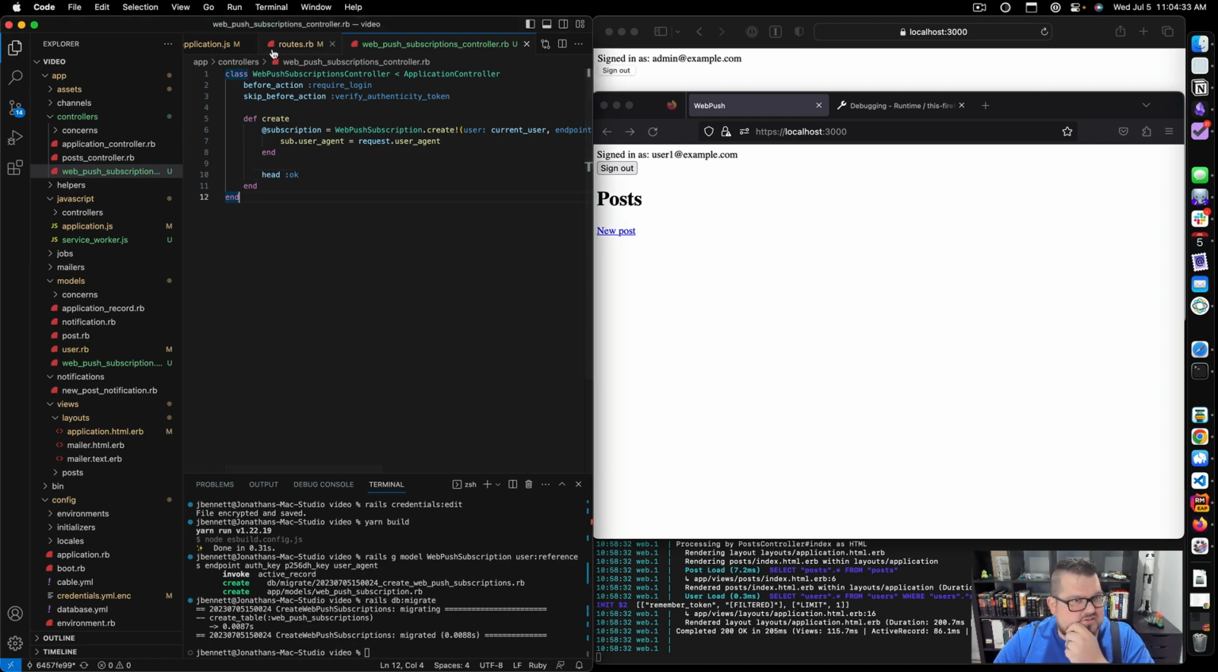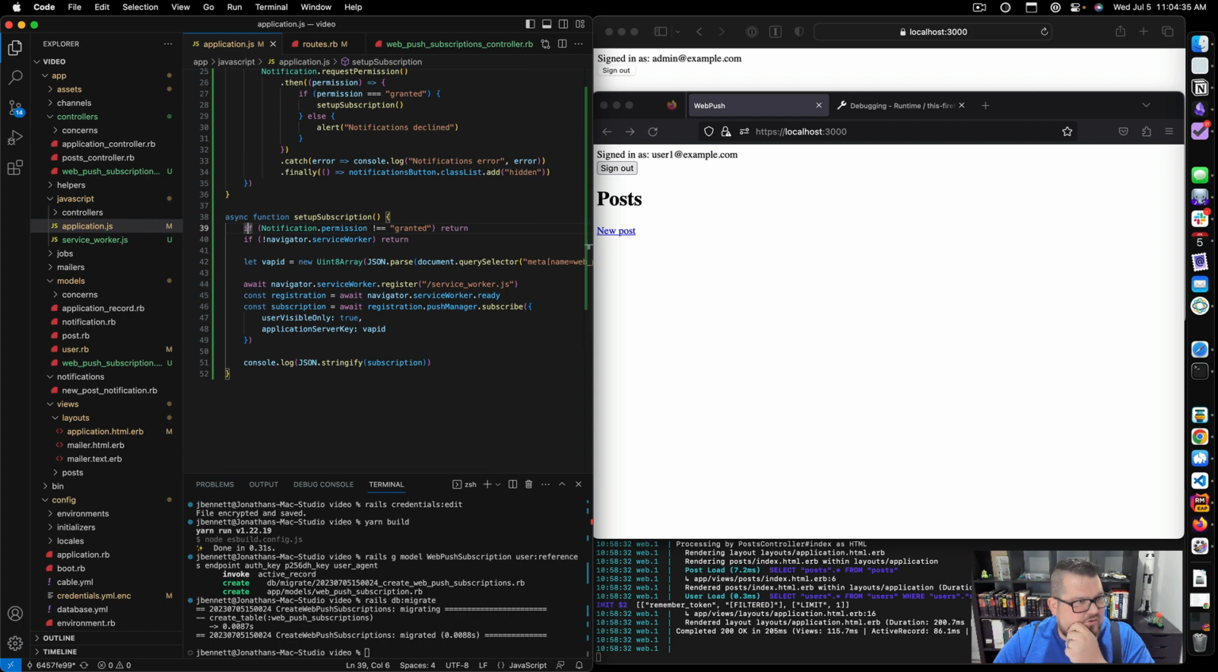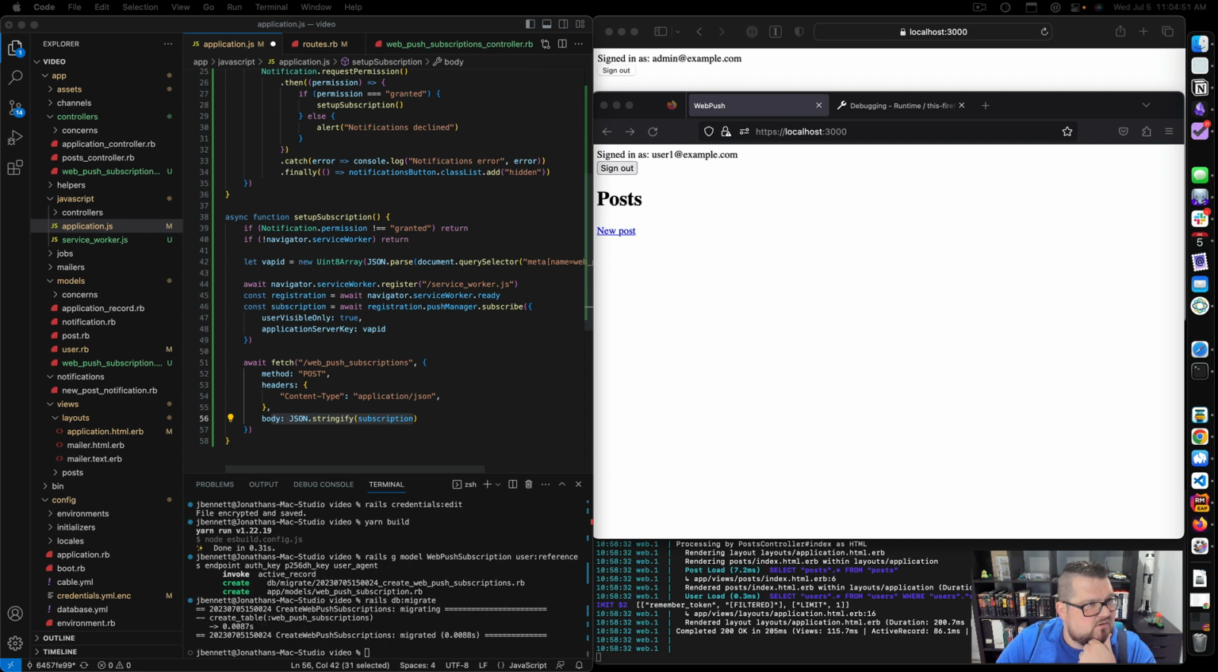In our JavaScript, instead of console.logging this out, what we're going to do is post that. So we can just do a fetch in here. We're going to the web push subscriptions, posting the JSON, and we're just stringifying that subscription. I'm just checking my notes. All right, I think that should be all right.